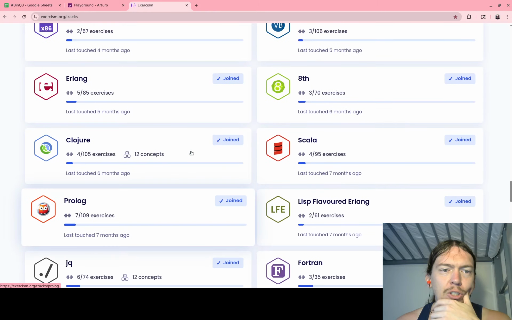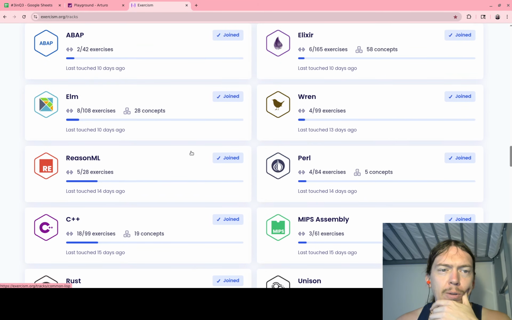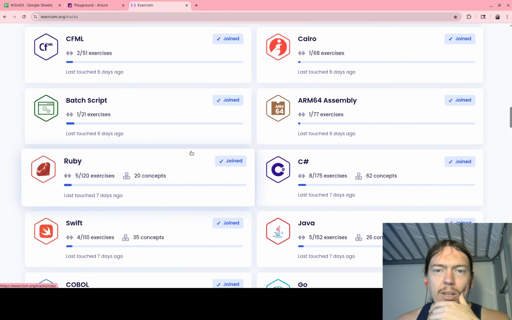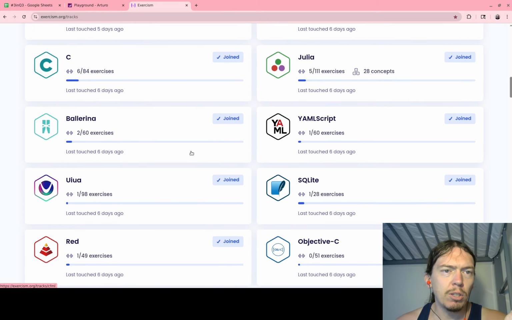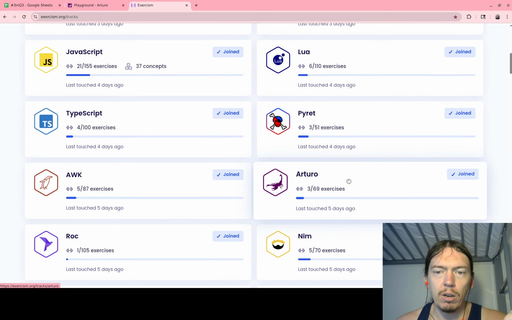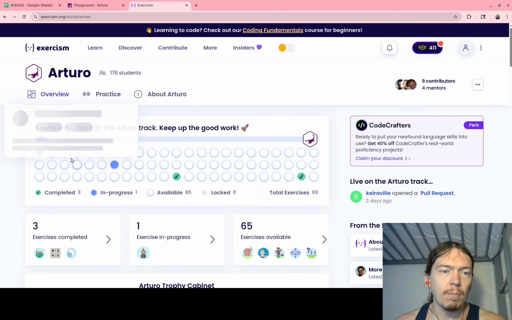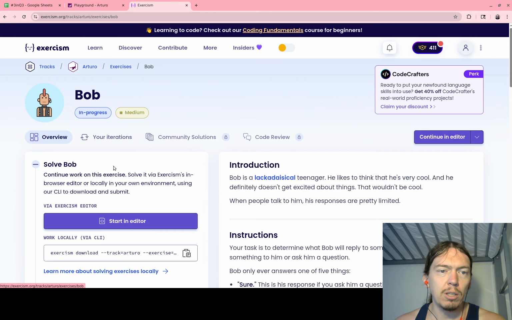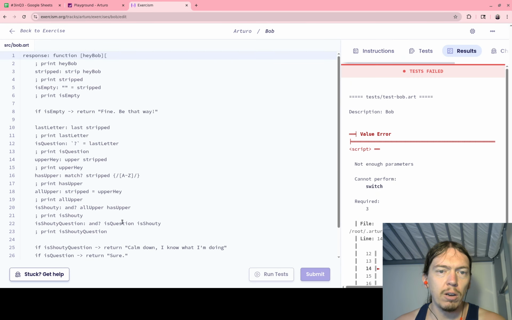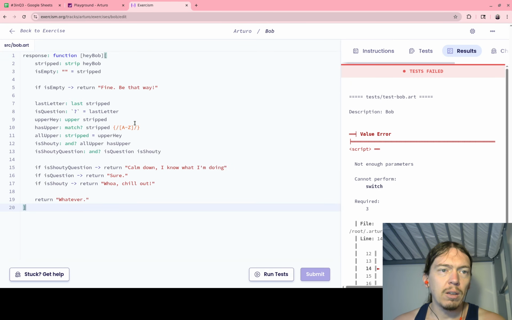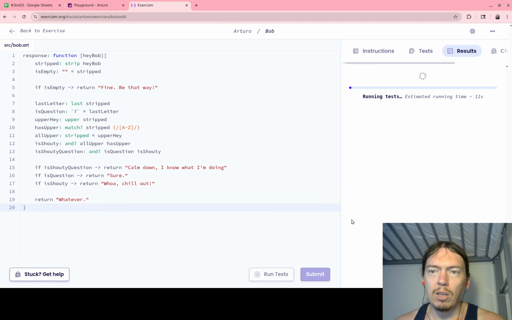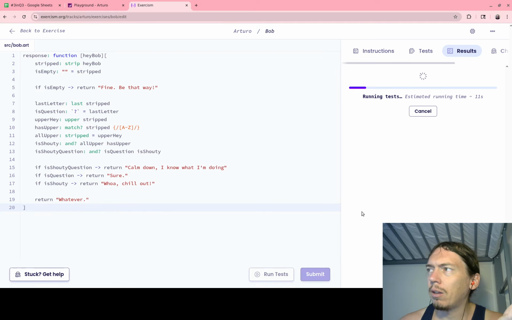I think that it showed other error messages at some point, but regardless, it never actually ran. Where is Arturo? Arturo, here. Okay, so we'll find this in progress. It says medium here, so maybe there is some other issue that I haven't understood. But let's start an editor here. Okay, so I'm going to paste that, run tests, and is it going to say the same thing here on the exorcism website?